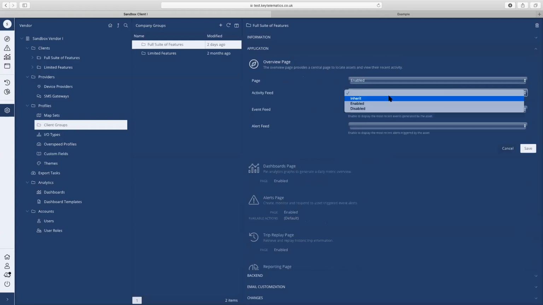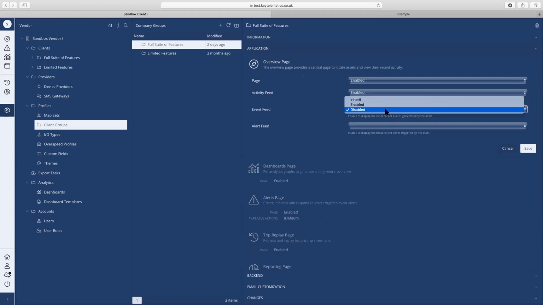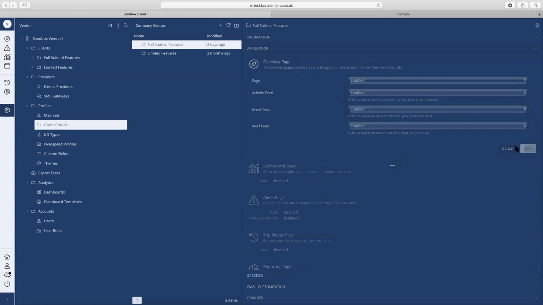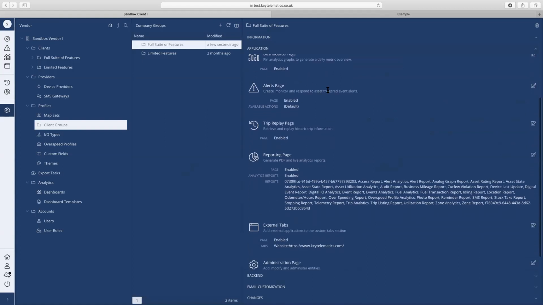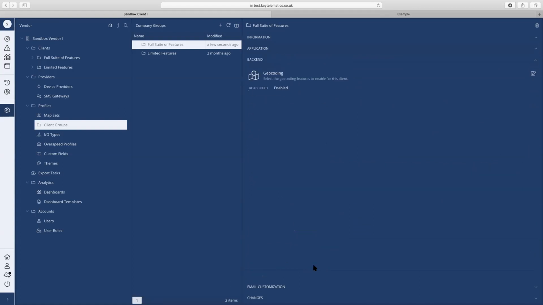Notice you can enable the overview page. You can even enable the activity feed, disable the event feed if you would like to, enable the alert feed if you would like to, so you have more control over what you would like to do. You can enable the dashboard, disable, and you can see all the features that you can switch on. The external tabs you can also add at this point, and the administration. Same group, I can also enable or disable road speed.